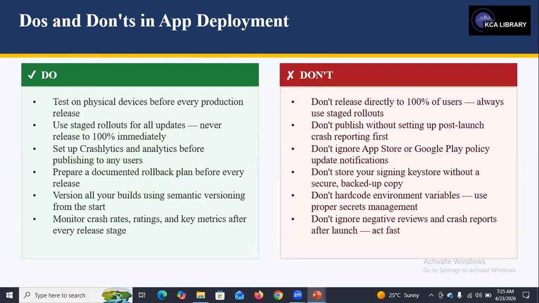Do's and don'ts in app deployments. Do test on physical devices before every production release. Use staged rollout for all updates. Never release to 100% immediately. Set up Crashlytics and Analytics before publishing to any users.